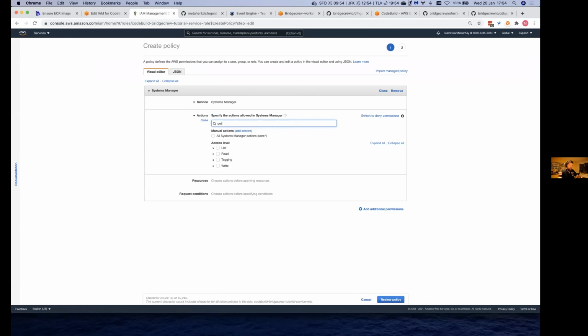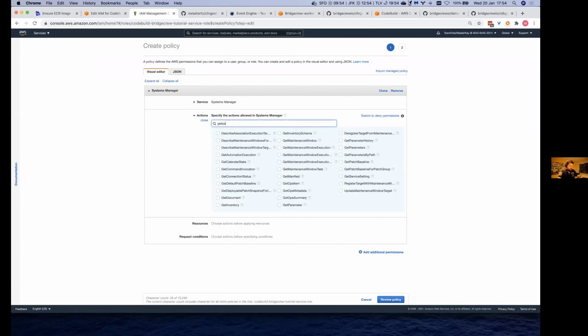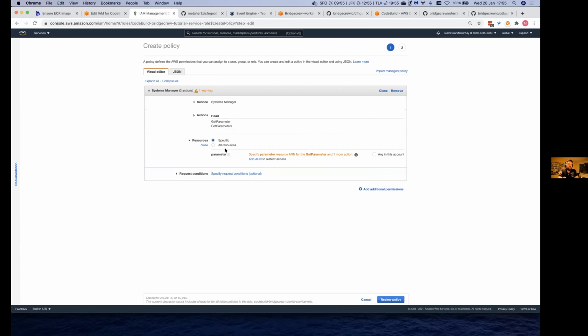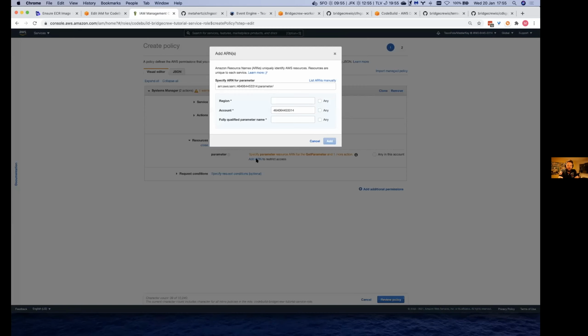And then all we need is the get parameters. So get parameter and get parameters, just to be on the safe side. And what we're basically doing here is allowing Systems Manager access of type get parameters, just so it can retrieve those parameters we've stored. And then next, we don't want to give it all parameters in Systems Manager. Least access possible is generally preferred. So what we do here is we click Add ARN, and we give it the ARN, the resource ID of the secret that we stored.